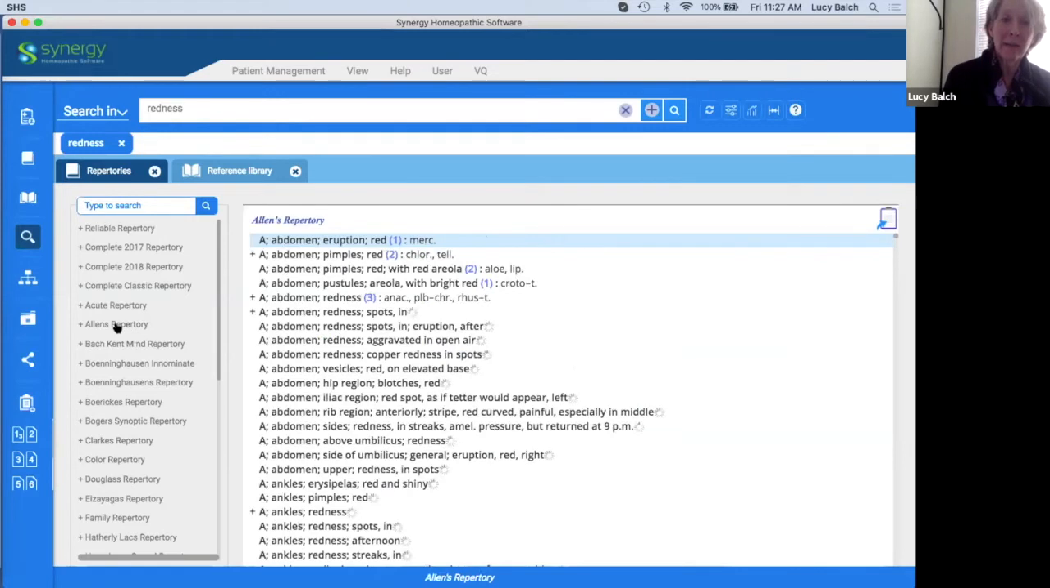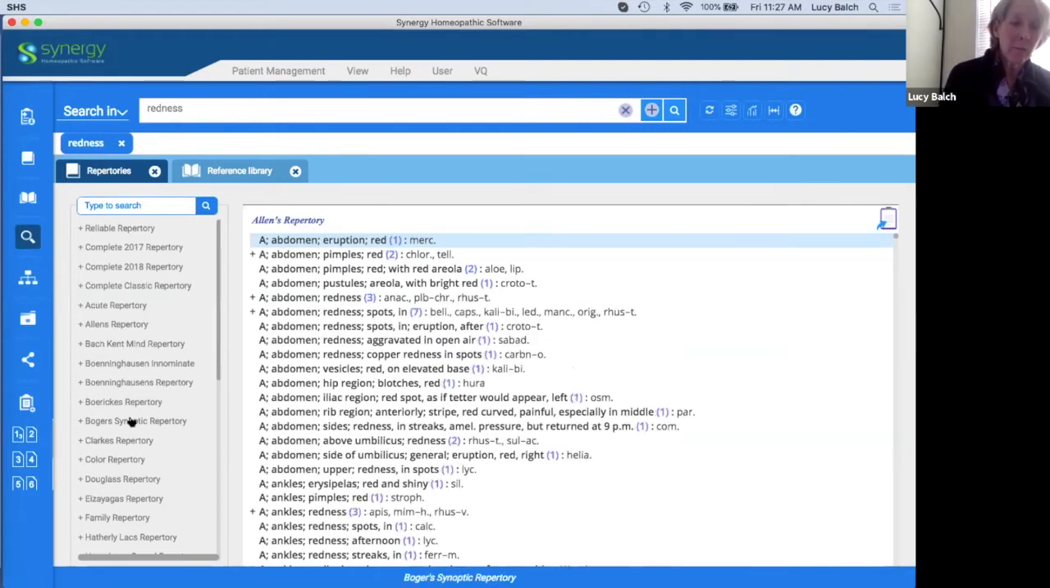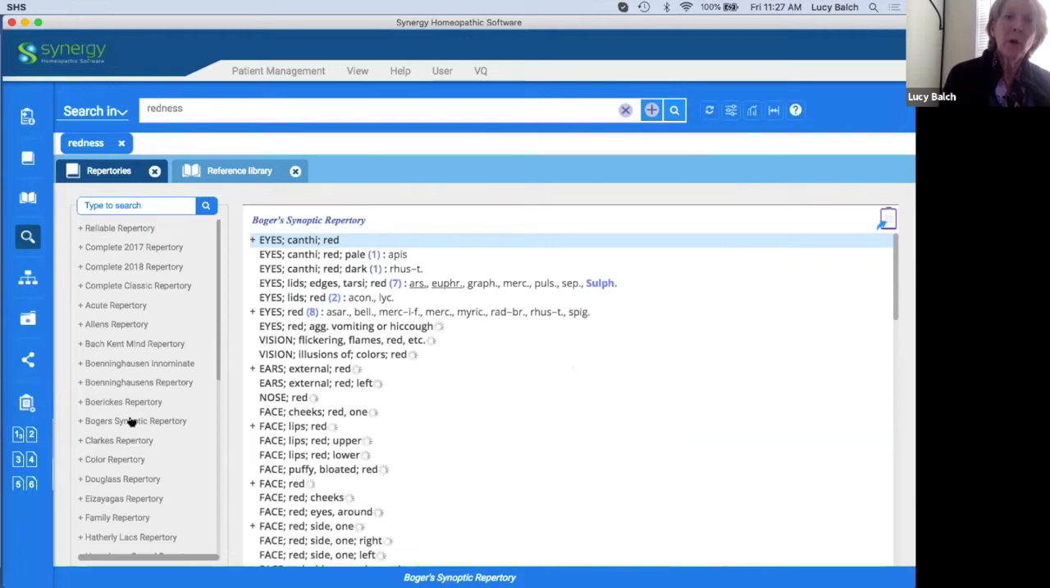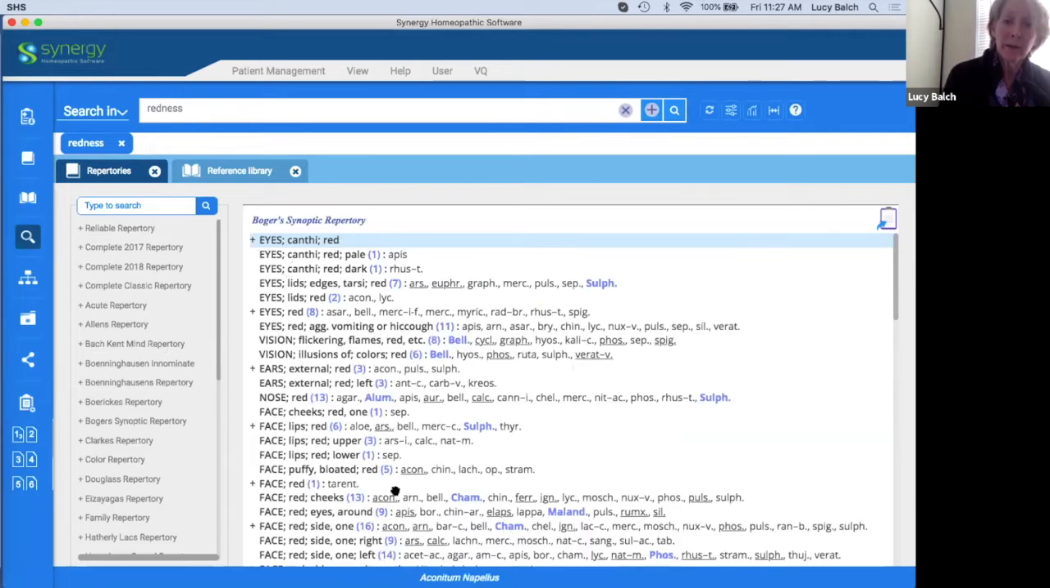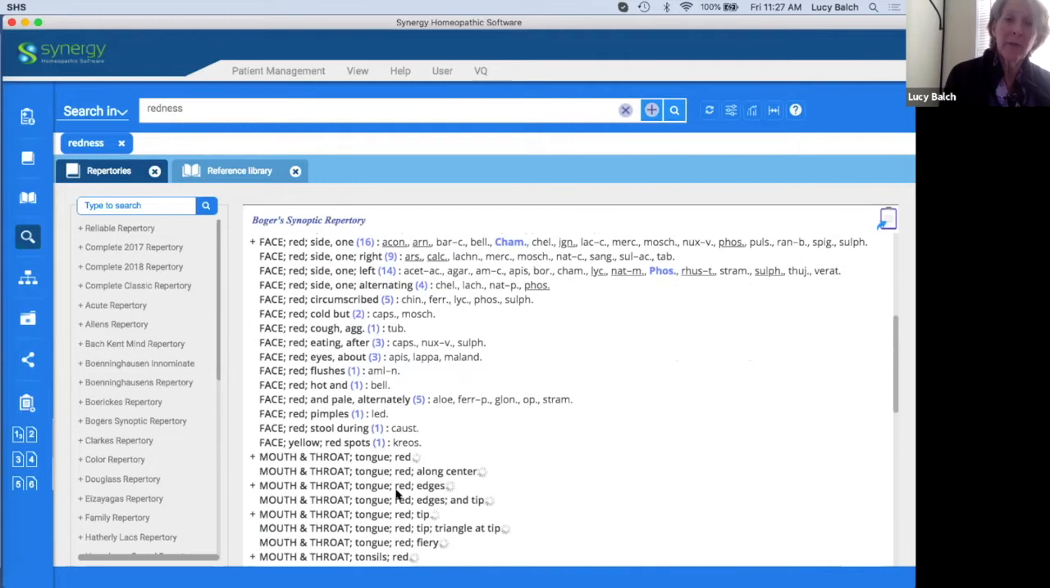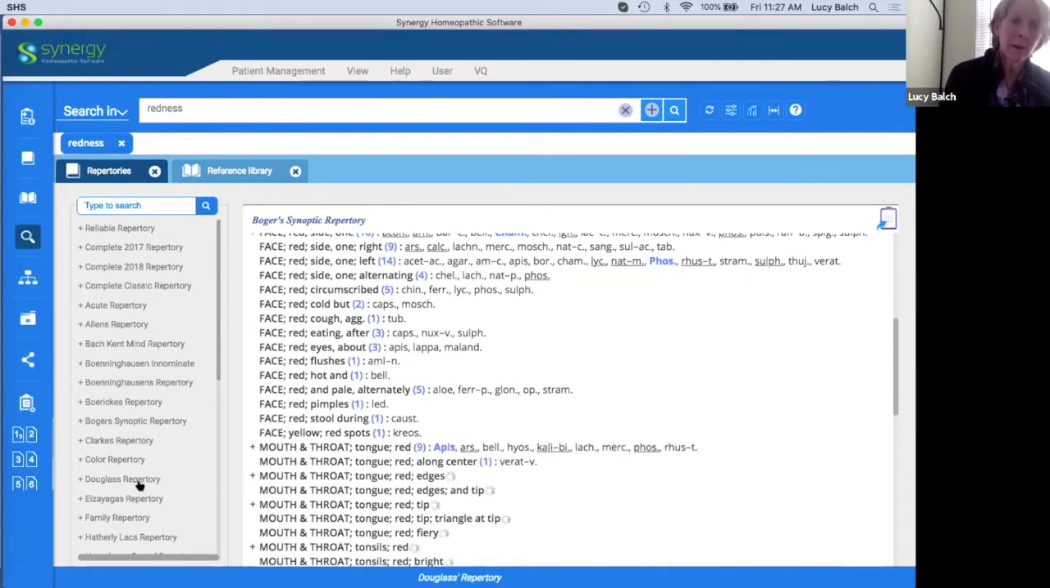I've just clicked on Allen's. I've just now clicked on Boger's. You can go to whichever one and you can see the word red. It gave you the word red or redness everywhere in your repertory library. So whatever repertory library you have, the result will show here. Mine is big. I've got the Visionary edition. So if you're looking at your books and saying, wait a second, I don't have that many, it could be because you have either a student edition or a foundation edition, so you might not have quite as many repertories.